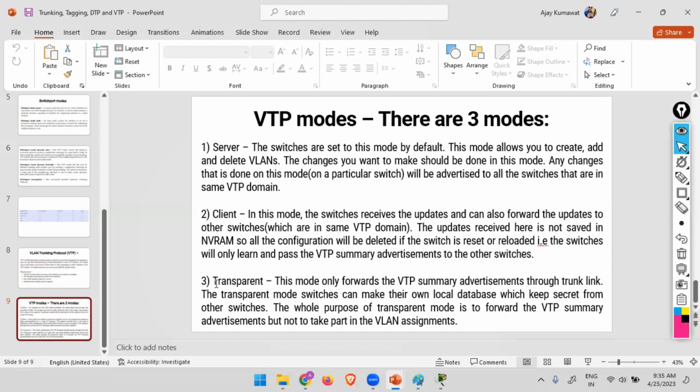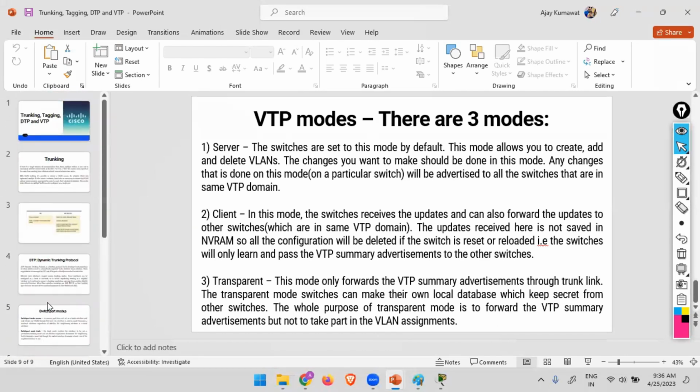That means the switches will only learn and pass the VTP summary advertisement to other switches. Your transparent switch in this mode only forwards VTP summary advertisements through the trunk link. The transparent mode switch can make its local database and keep it secret from other switches. The whole purpose of the transparent mode is to forward the VTP summary advertisements, but not to take part in the VLAN assignments. The transparent will take up the advertisement and forward it. That's it. Clear? Let me show you with the practicals.